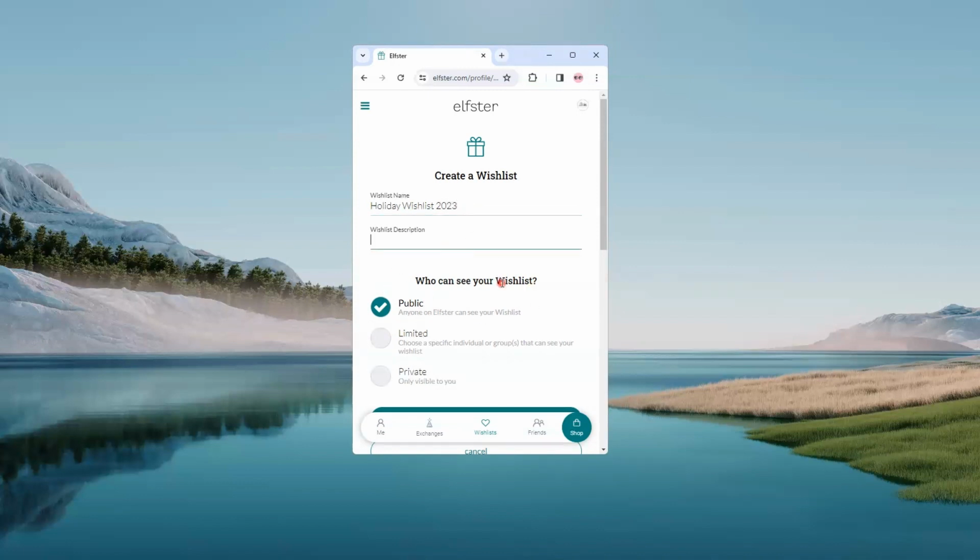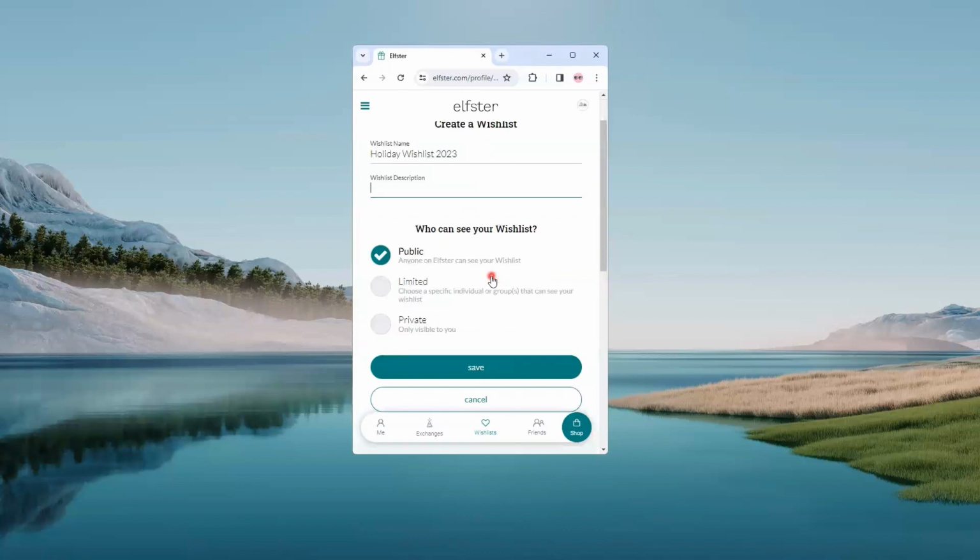And then over here is who can see your wish list. So these are the different options. The first one is public, which anyone at Elfster can see your wish list. Limited, so that means you can choose a particular individual or group that can see your wish list. And the last one is private, only visible to you.